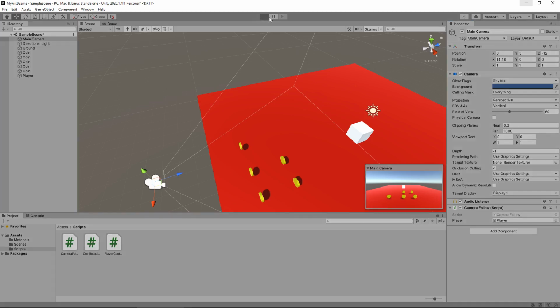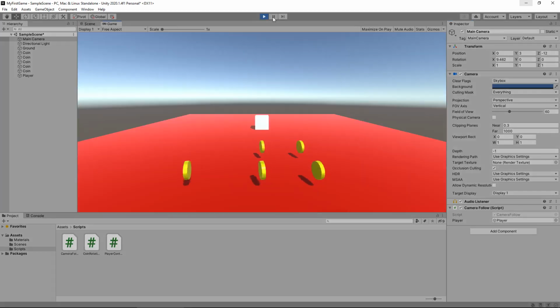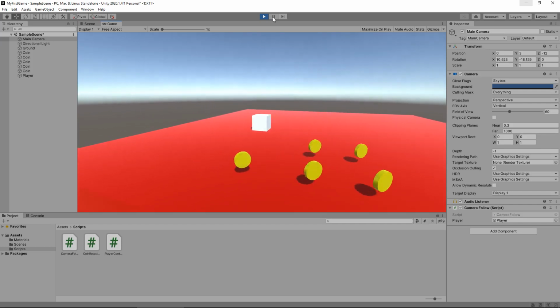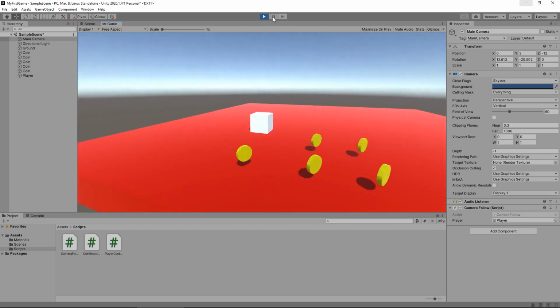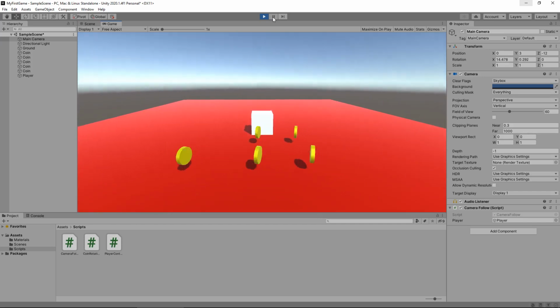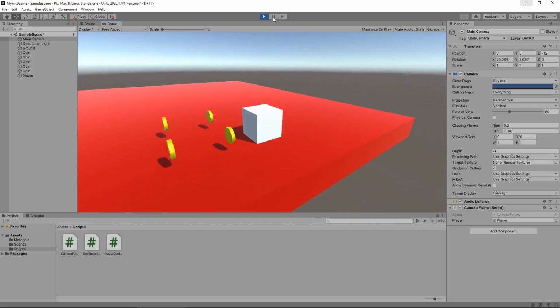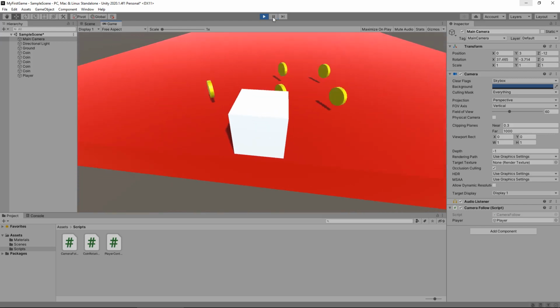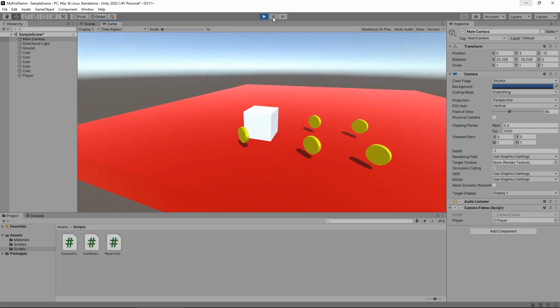And now if we press play, we should see this camera focused right there. So let's try moving and see what the camera does. There we go. The camera is constantly looking at our player. So wherever we move, the camera is always looking.